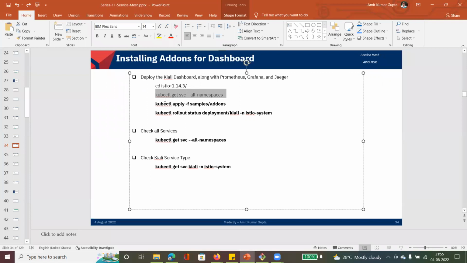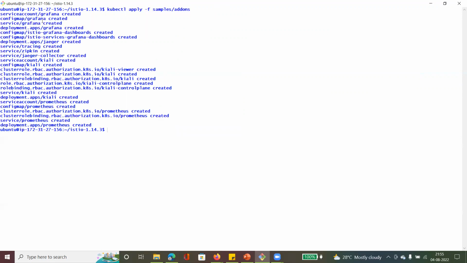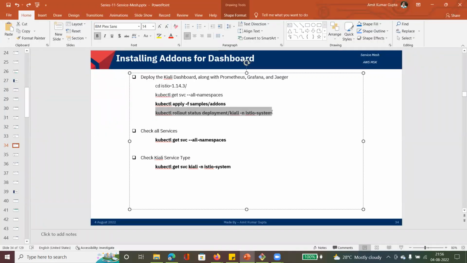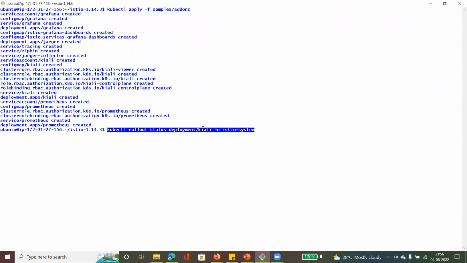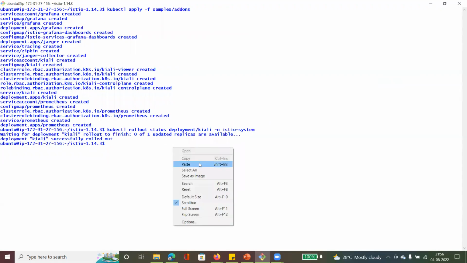Now again, clear. Now we need to apply those add-ons. So it will go and create multiple resources. You can see Grafana, Jaeger, Kiali, right? And Prometheus, it is created. So let me roll out the Kiali, and after that we will go and check those namespaces. Check all services. It is showing because services will be created for that also. So let me check this one also.